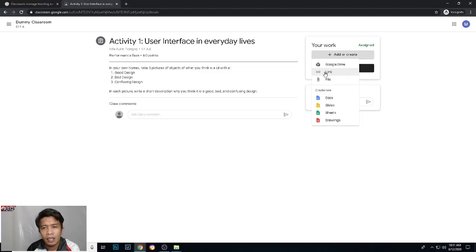And the last one is Google Drive, if the file is already in your Google Drive, okay? Ready na siya, na-upload na sa Google Drive. All that's left is to attach it here so that it can be submitted. So, for now, my sample is just a file.